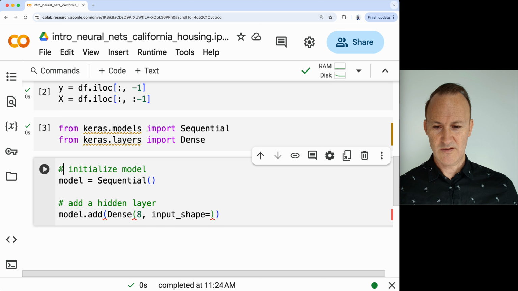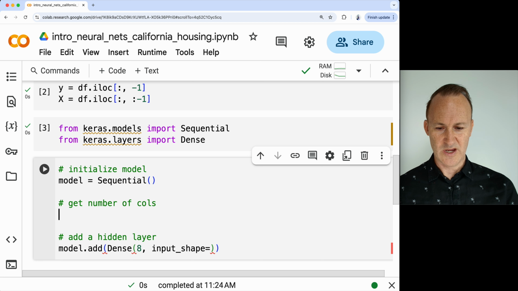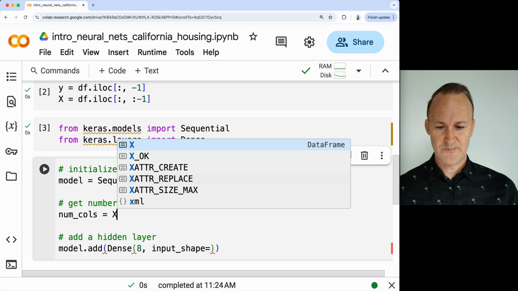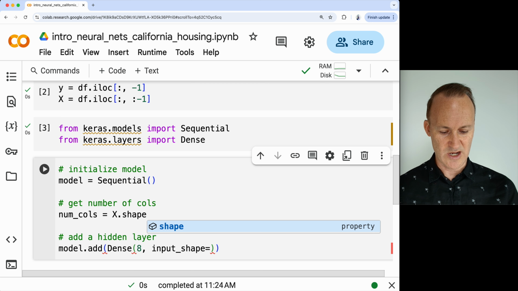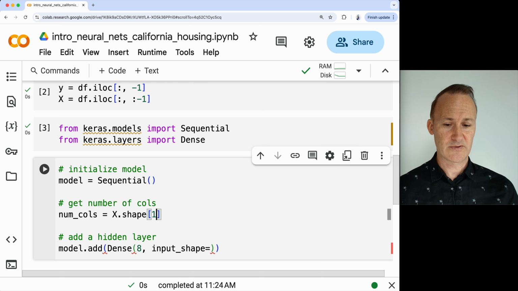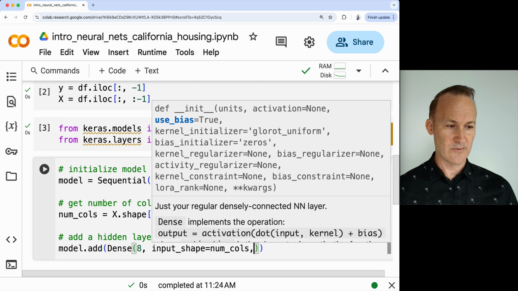There are different ways to do this. I'll just add it in here, get number of columns. Well, if we call this num cols, then we would set this equal to x.shape. Shape gives you rows, columns, and index 1 is the number of columns. And so when you do that, you can put in here number of columns, and you just put a comma after that to allow it to get the right number of rows.